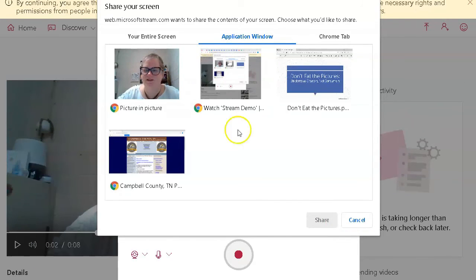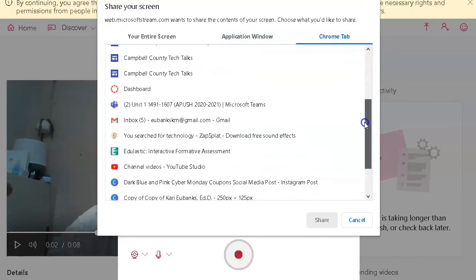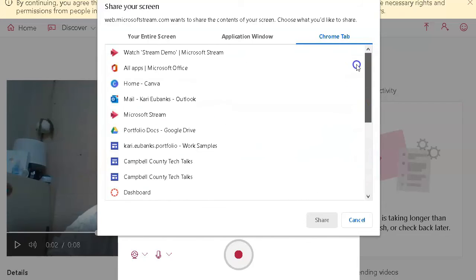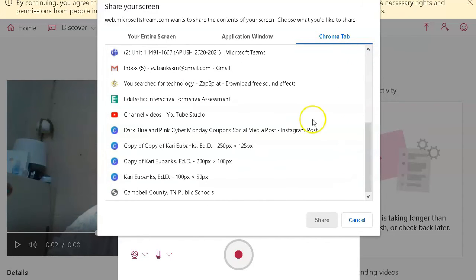Alright, there it is. So I have opened up a presentation that I made a while back called Don't Need the Pictures, and so if I want to create a video recording with just that presentation, then I will click on that application, and that will enable me to just pull that up as part of my screen recorder. The last thing is a Chrome tab, and it's Chrome because that's what I've got open. But you can see I've got a lot of tabs open, so if I wanted to share one of those tabs as well to record, I could.